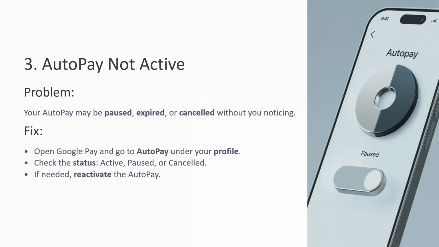Third problem is autopay not active. Your autopay may be paused, expired, or cancelled without noticing. The fix is open Google Pay, go to autopay under your profile, check the status: active, paused, or cancelled. If needed, reactivate the autopay.